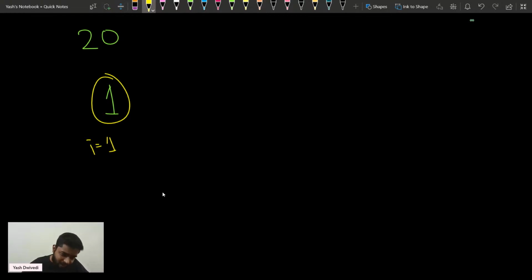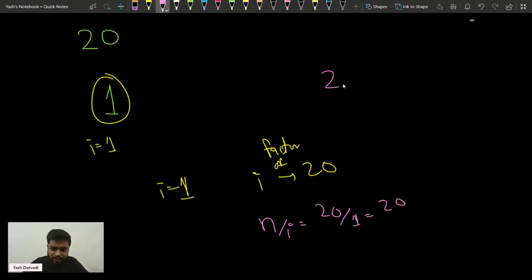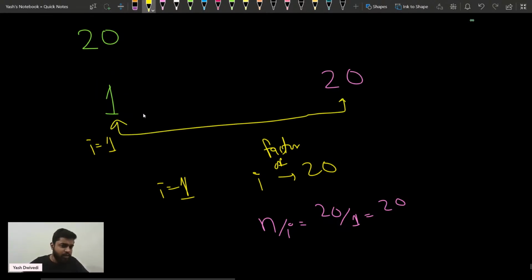What can I skip? If I have 20 now, I was considering the number 1, right? Suppose i is equal to 1. If i is a factor of 20, can I say that 1 into 20 is equal to 20? If i is a factor of 20, then n by i is also a factor of 20. You can say that 20 by 1 is equal to 20, so 20 is also a factor of 20. So I'll consider 20 here. You might not understand it with this example, but I'll show you with another value of i.